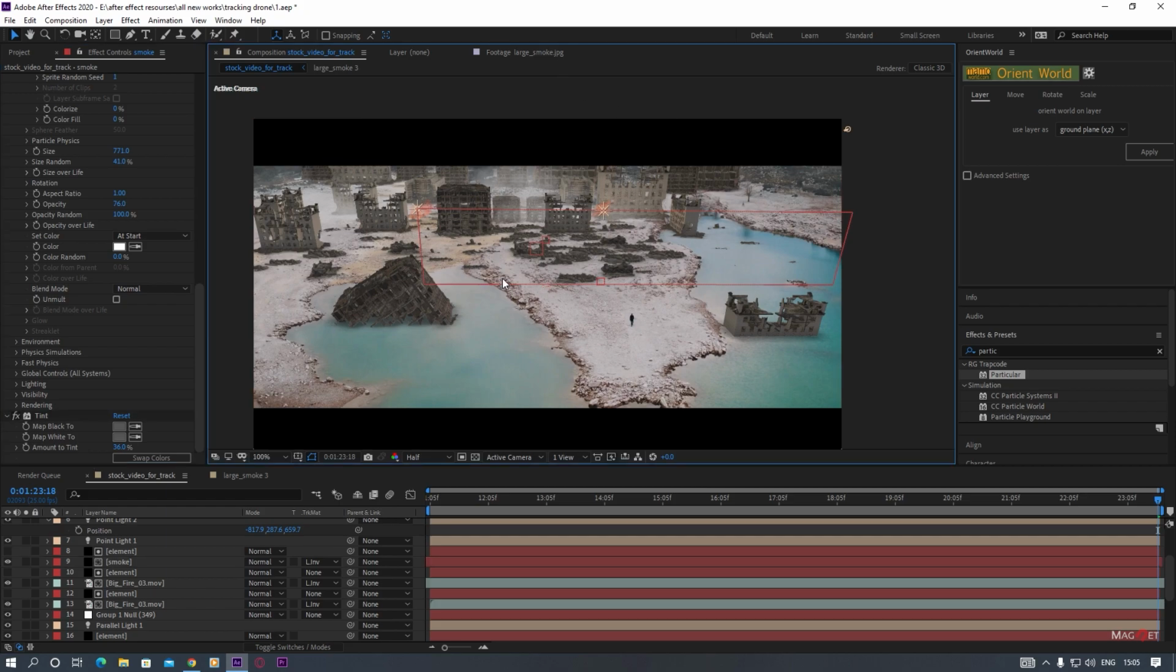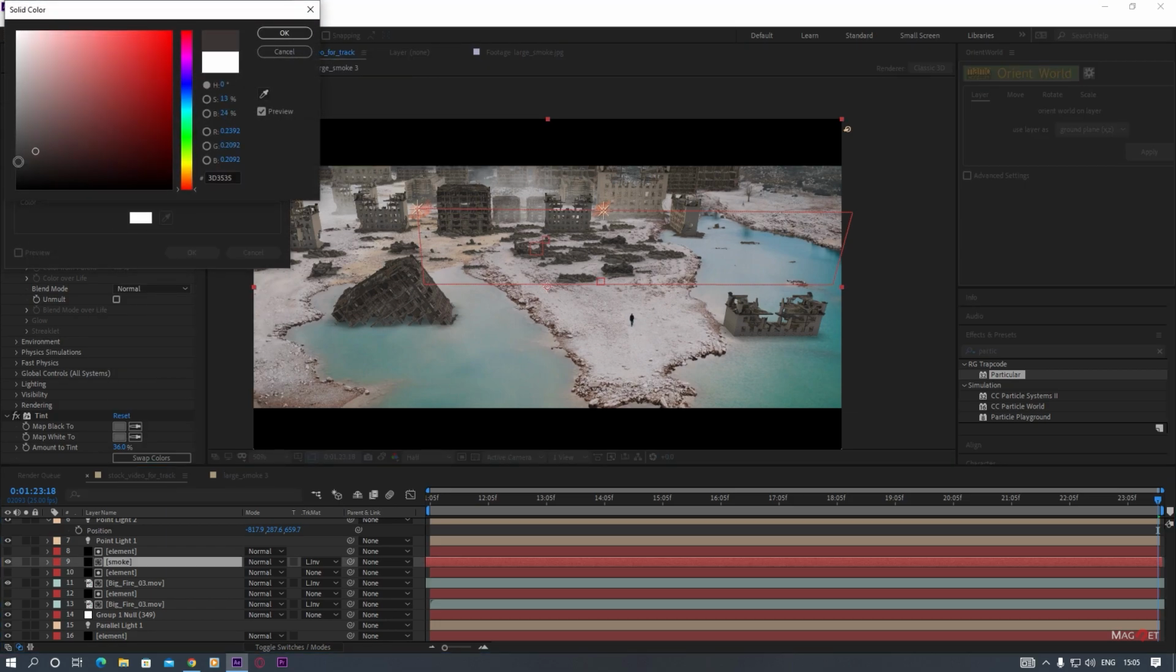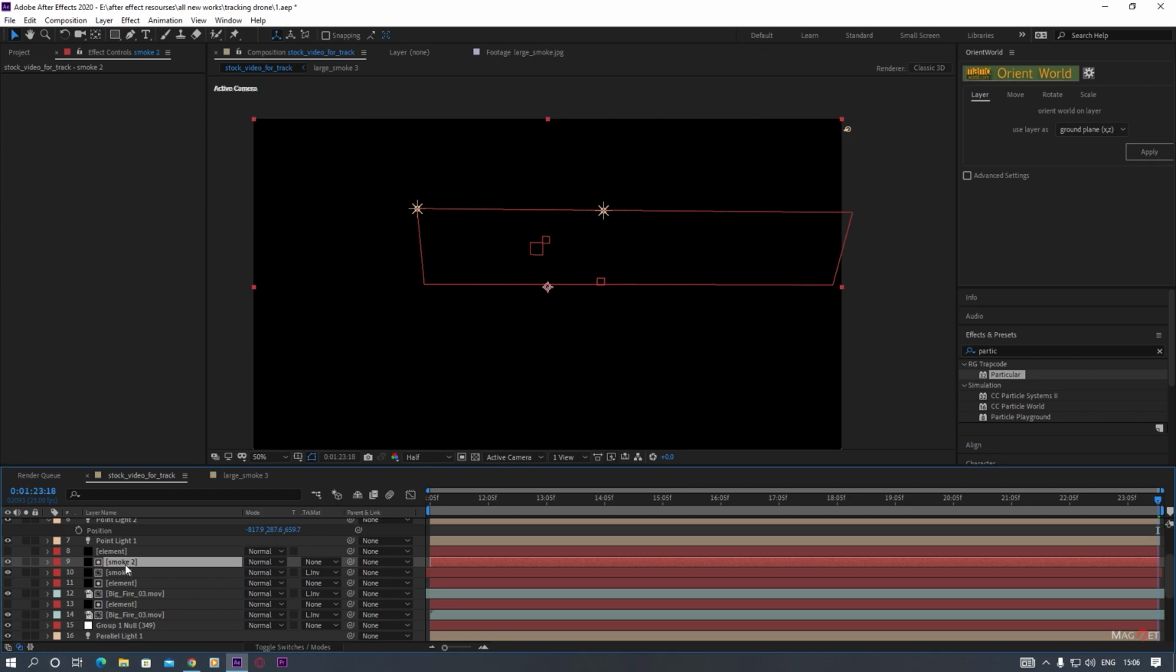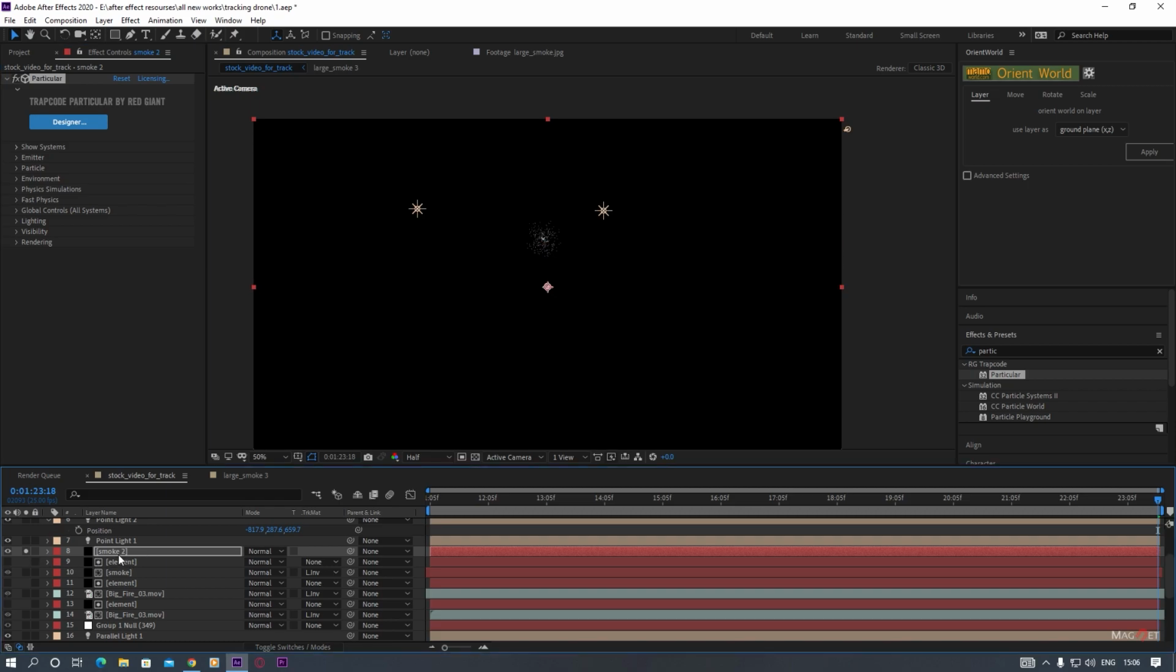Okay, so this is the trick for the volumetric smoke. Now we create some smoke trails. For this we're going to create a new solid for the particle layer, make it black, and name this "smoke trails smoke" and press 2. Then we hit OK and place it here, and then we apply the particle effect on this as well, and then we solo this particle.